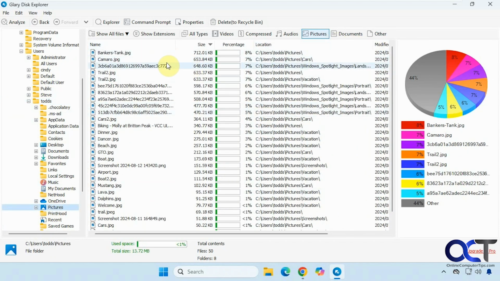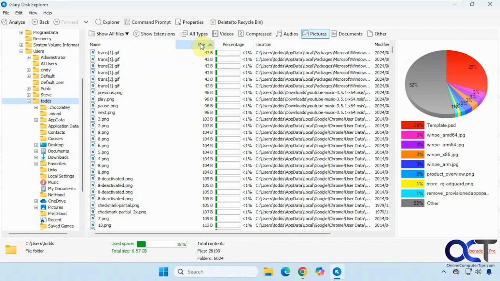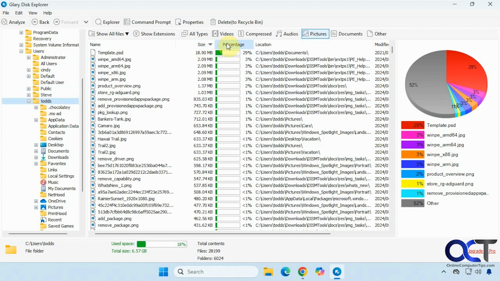Okay, so here's a breakdown of our largest pictures here, with this banker's tank being the largest one. And if we go just on the user itself, if we're concerned about which files in the user profile are taking up the most space, you can see this template file is almost 19 megabytes, so it's not that big of a file, but it's the largest one here, all the way down to the smallest one at 43 bytes there, and then the location and so on.